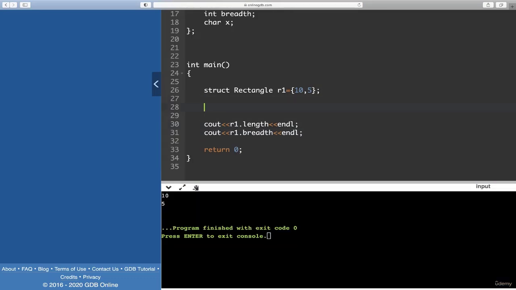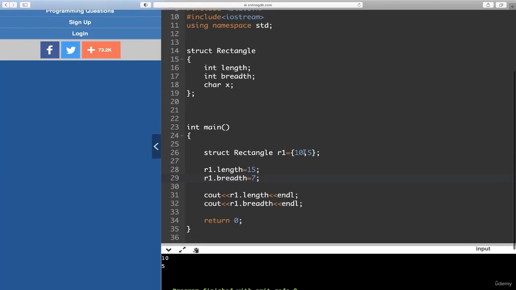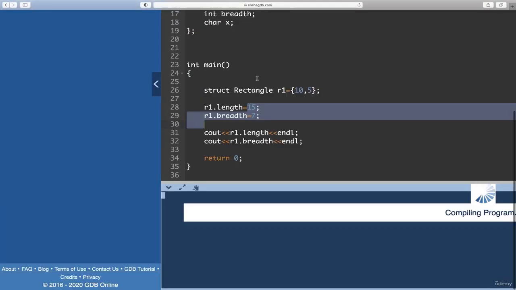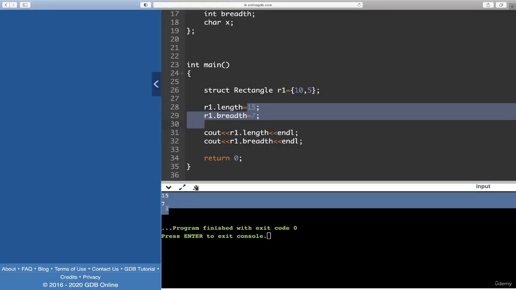Now next, I will change the values. How to access the members? r1 dot. See, this is a variable, a normal variable. So you should use the dot operator for accessing the members. r1.length assign 15 and r1.breadth assign 7. Now I am changing length and breadth. Initially it was 10 and 5. Now I have changed them to 15 and 7. So I should get the output as 15 and 7. Yes, I got the result as 15 and 7.